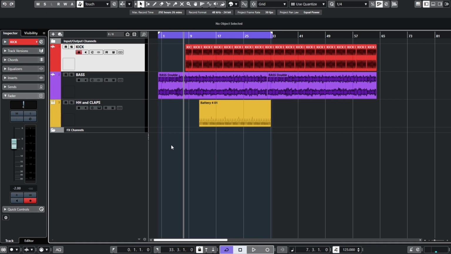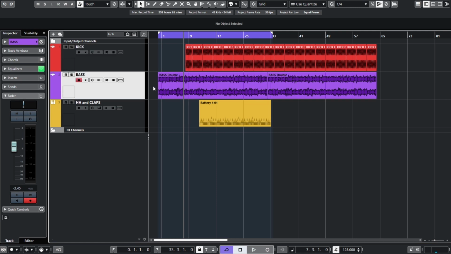Let's say we have two audio tracks and our goal is to utilize sidechain compression to create a volume ducking effect on one track whenever the other is playing. First, we select the track where the volume ducking will be applied and then press the E button.